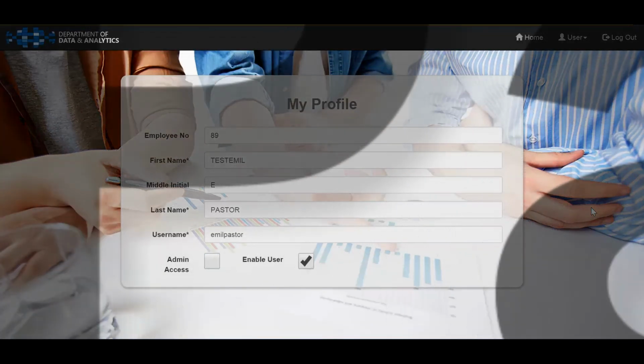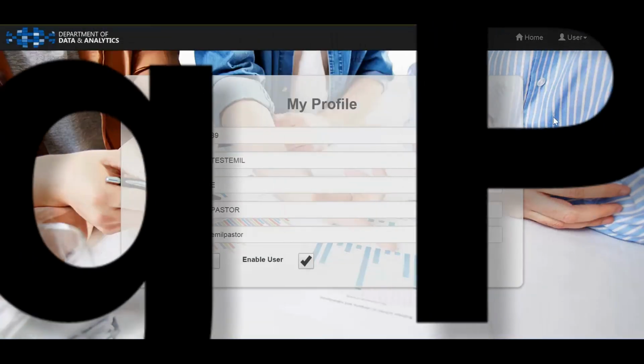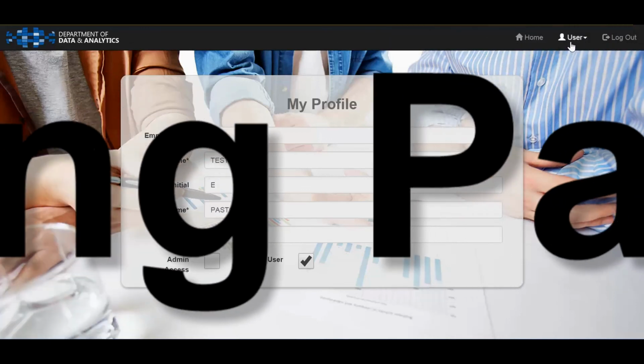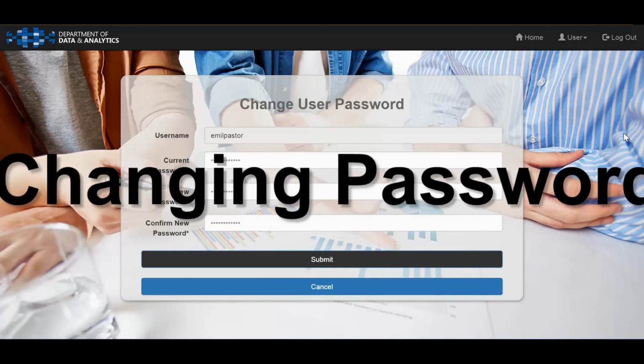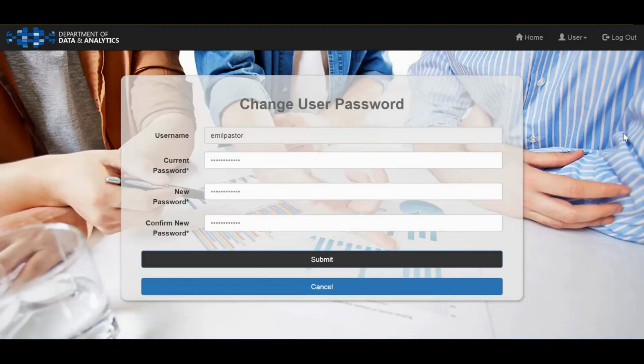Okay, so if the user wants to change his or her password, you have to go to the user drop-down menu and press Change Password. In Change Password, you have to supply the current password, the new password, and confirm the new password, and then press the submit button. So if, for example, we want to use the same current password as the new password, let's see what the system will prompt. And press submit.